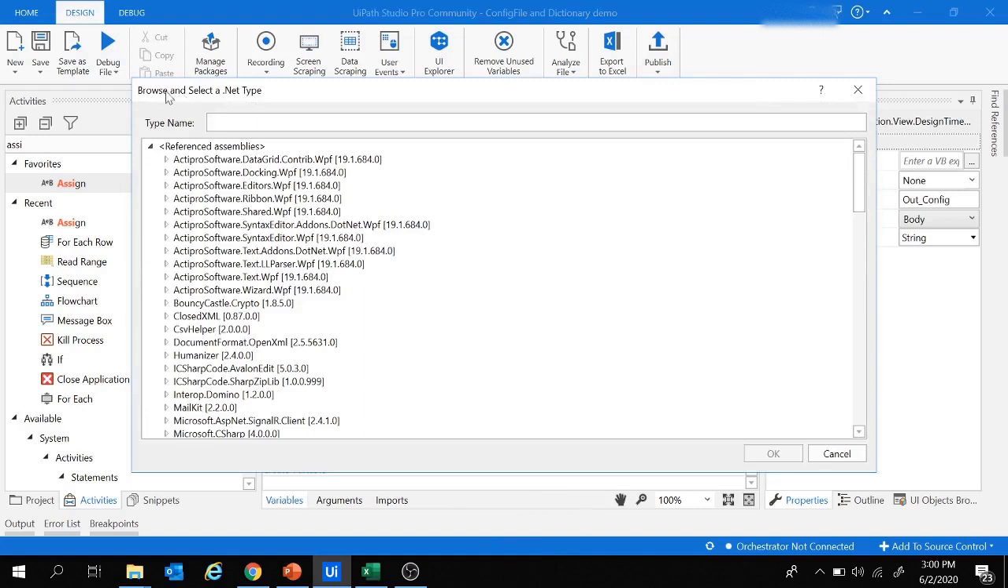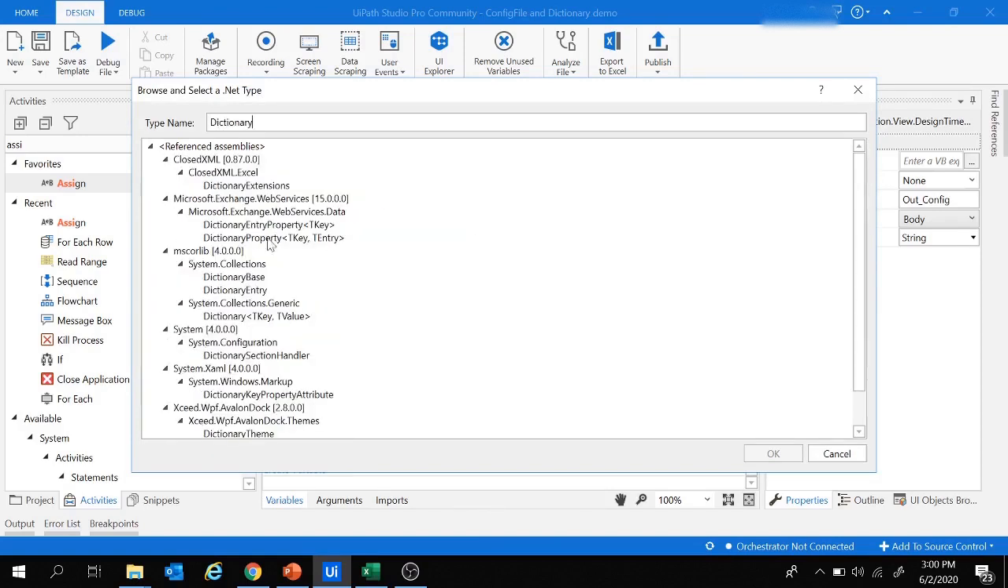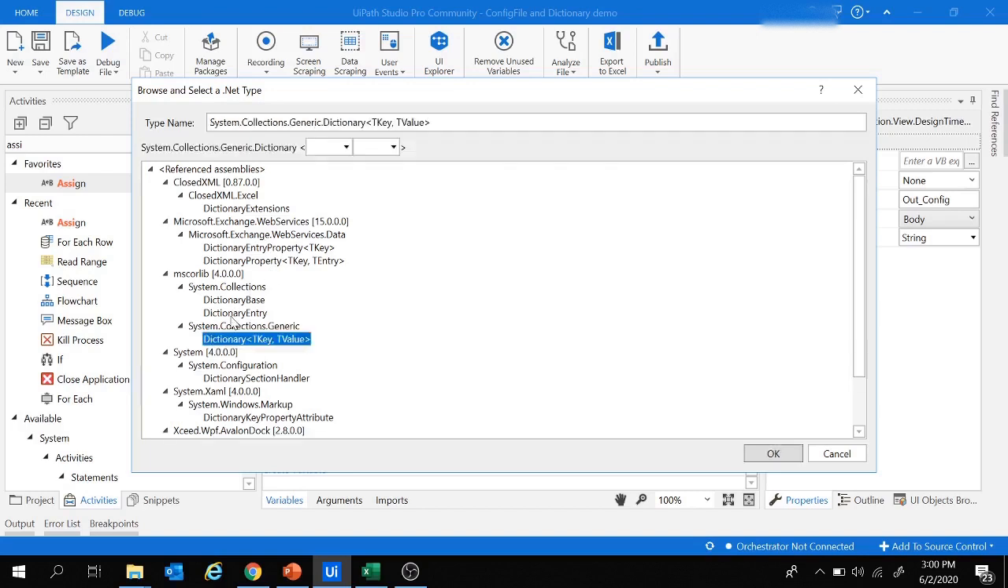and here you see we have the option browse and select a .NET type. So we are going to select the .NET type variables from here. Let's search for the dictionary variable, and here you see under system.collections.generic we have this dictionary variable present with the parameters key and value. This T key denotes the type of key parameter, and this T value denotes the type of value parameter, which we can select from here.